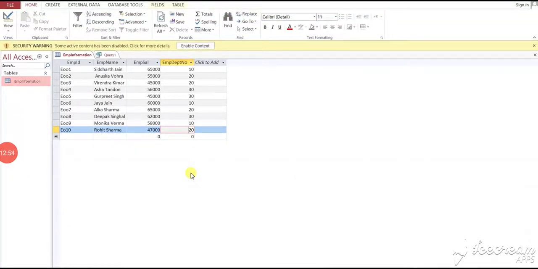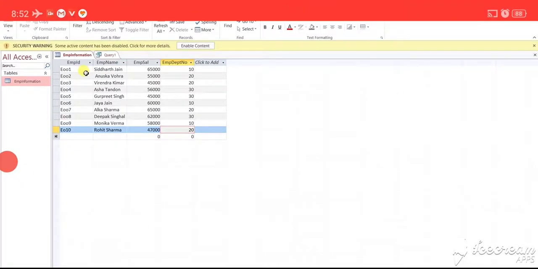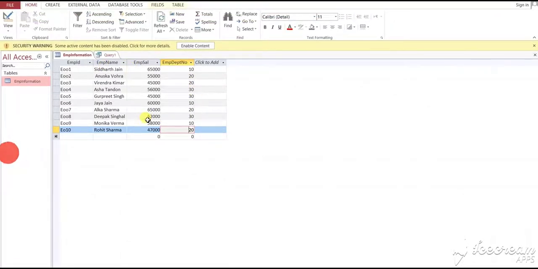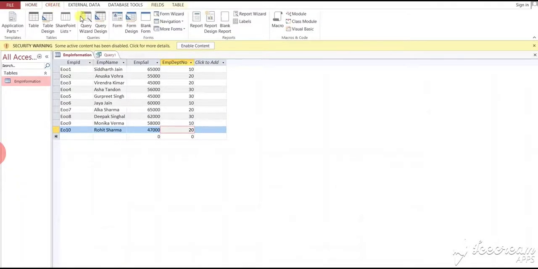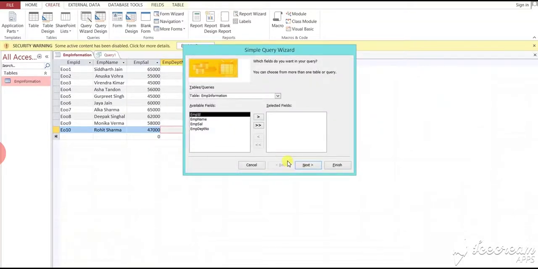Now, Query Wizard. First of all, make a table, insert the records, then click on the Create tab. Then you can see in the Queries group, click on Query Wizard. Now the New Query dialog box appears. Click on Simple Query Wizard, then OK. Now here we select EMP ID and insert.